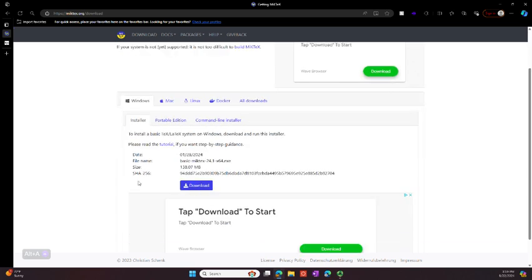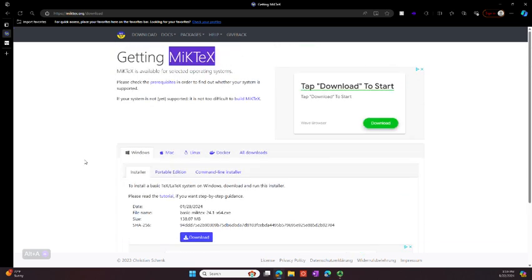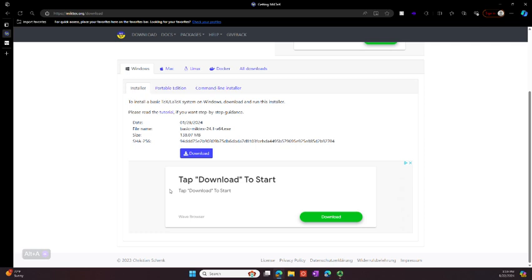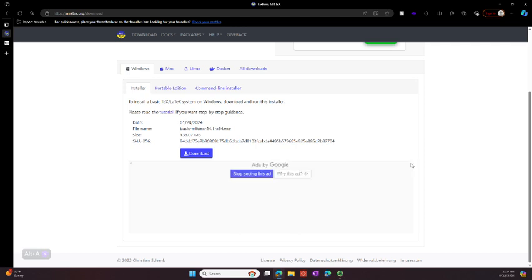and download. Now this page can be a little confusing because it throws in advertisements and you have to be careful not to click on those. It's this little blue button and it downloads it. Now MikTeX advertises that they're a minimal installation. And so it only took my machine 30 seconds to download it and install it, and everything is fine.